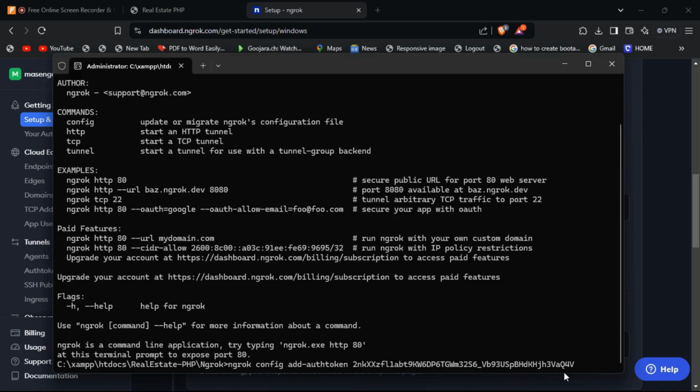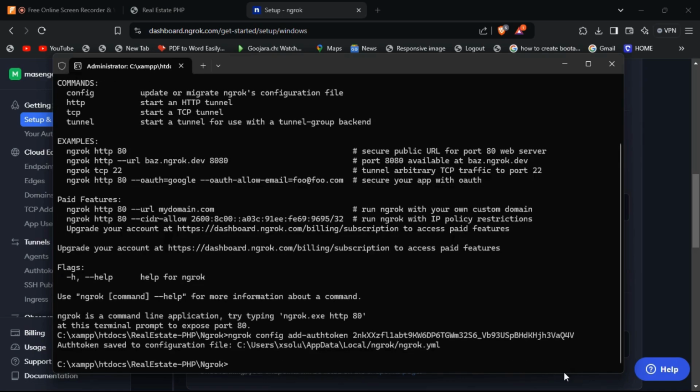In the terminal, paste and press Enter to authenticate Ngrok on your machine. After that, type ngrok http 80 and press Enter. Ngrok will generate a forwarding link. Find this link in the terminal, copy it, and you're ready to access your locally hosted website from anywhere. Now, let's test it out by visiting the forwarding link in your browser.